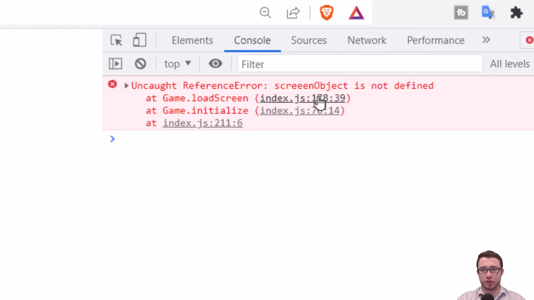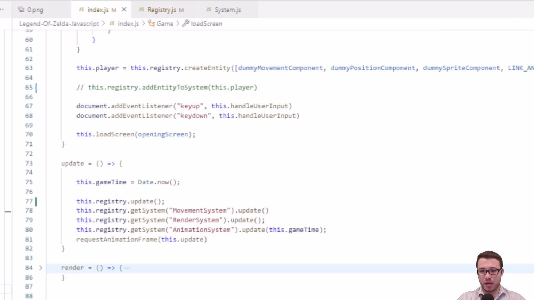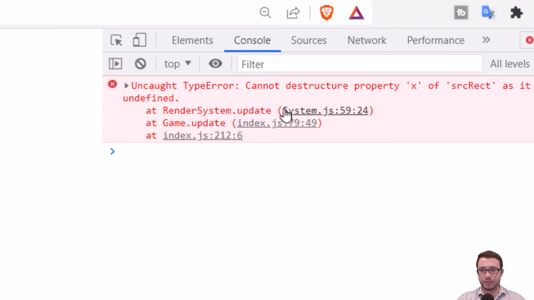Seems I have an error. Screen object is not defined. That just means I have one extra E right here. Now let's see. Yes, cannot destructure property X of src as it is undefined.